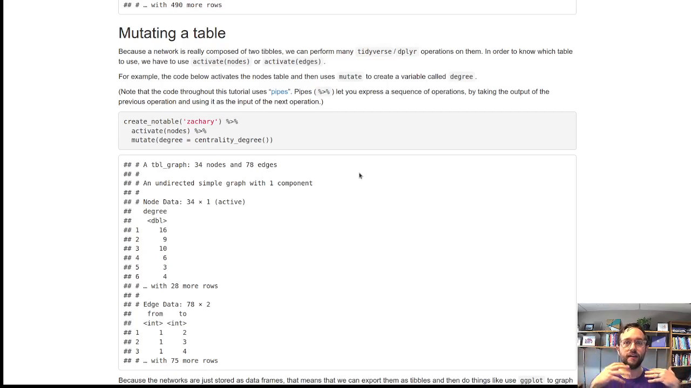But this tidygraph object has these two tables. First, we have to tell it which one we want.